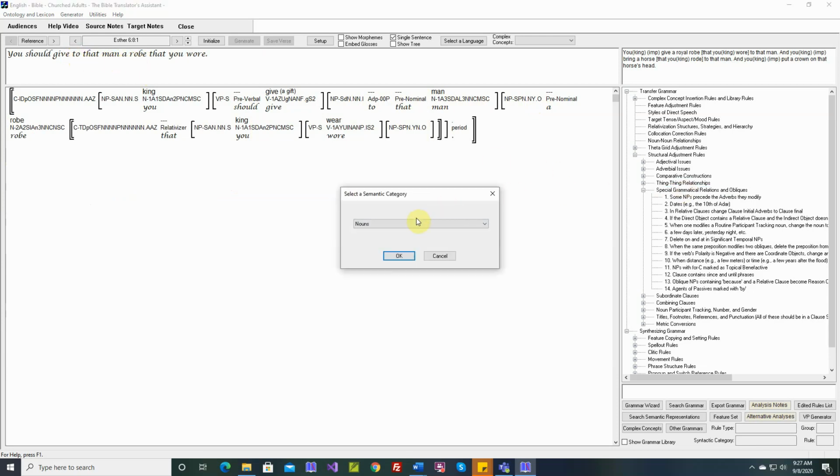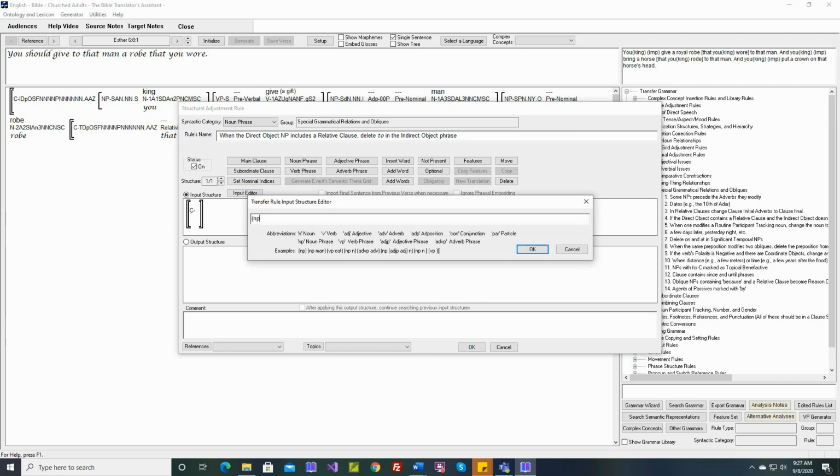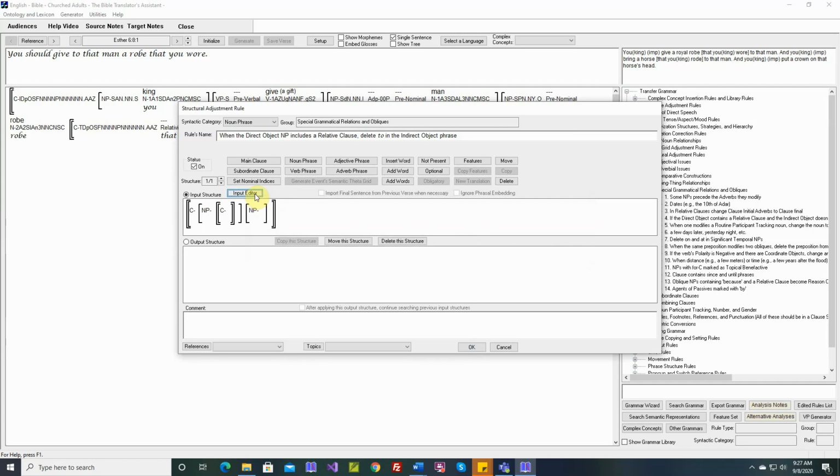So we'll come here. I'm going to make this rule based on noun phrases. When the direct object NP includes a relative clause, delete "to" in the indirect object phrase. So, with the input editor, we can't specify semantic rules or anything.